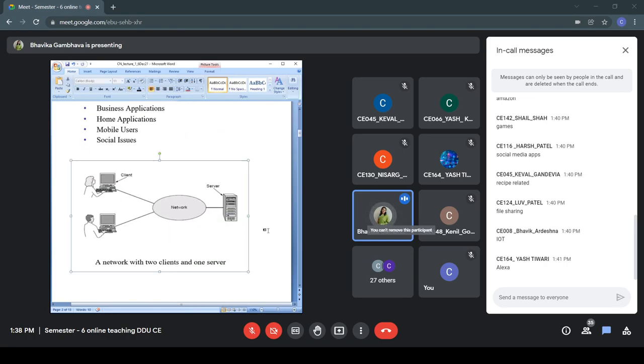So now your network can be like this. There can be one server. Server is the one which provides services. A specific type of services will be provided by the server. And there might be multiple clients connected to the server. Now they might not be directly connected, but there would be a network in between.